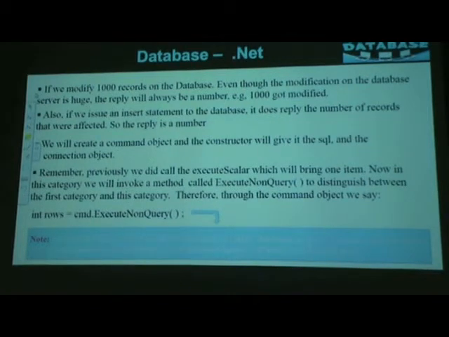If we modify 1,000 records on the database, even though the modification on the database server is huge, the reply will always be a number. 1,000 got modified. Also, if we issue an insert statement to the database, it replies with the number of records that were affected. So the reply is a number. We will create a command object because the reply will be one answer. So in this scenario, we will create a command object, and the constructor will be given the SQL and the connection object.